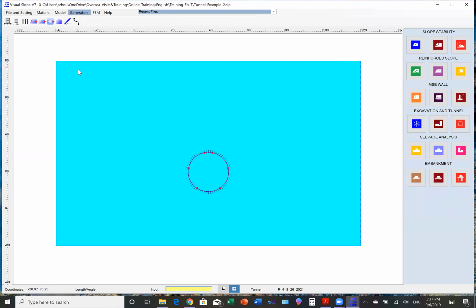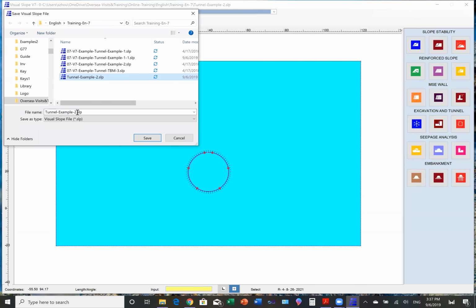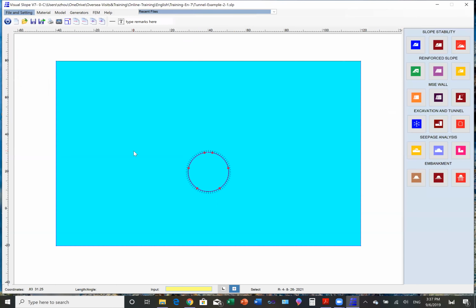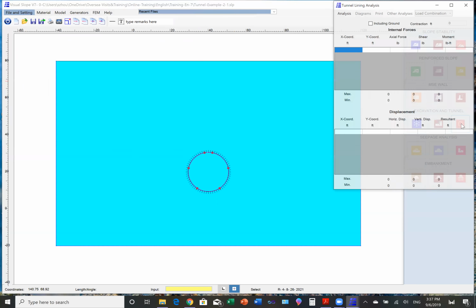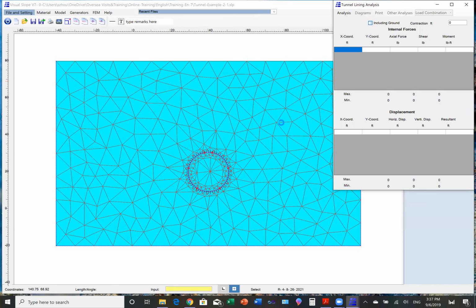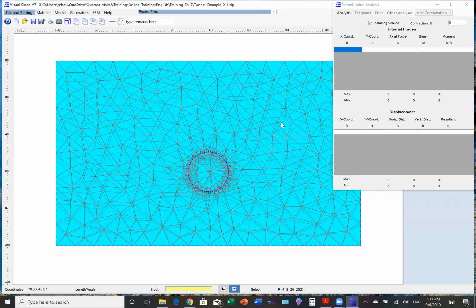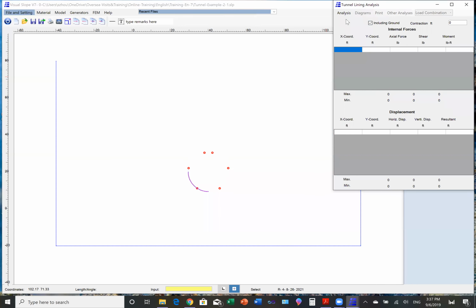Of course, you want to save that if you want to. Let me just save it as a different one. Okay, we save that, and now we run analysis. Include ground condition. It will calculate the initial movement caused by the weight of the soil itself. Once you've done that, we do analysis.